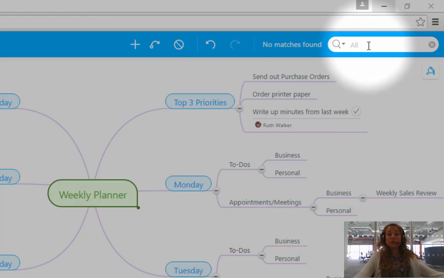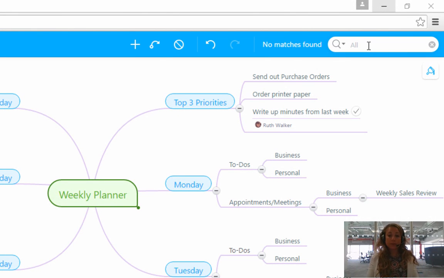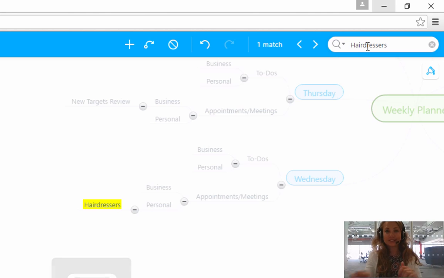So imagine you want to look for a particular idea or subtopic on your mind map. Without looking through all the branches, you can type in the thing you're looking for. So I'm going to type in hairdressers. And I can see on my mind map that hairdressers, it comes under my Wednesday task for personal.